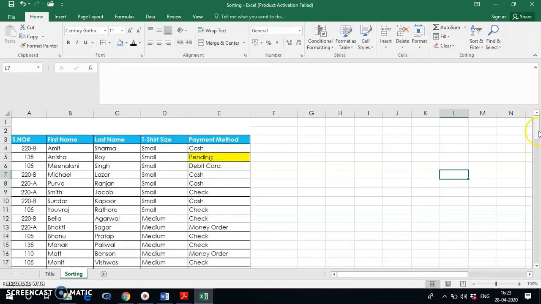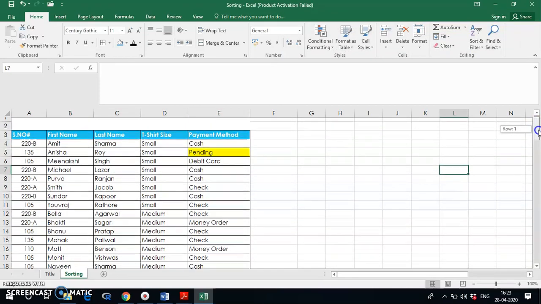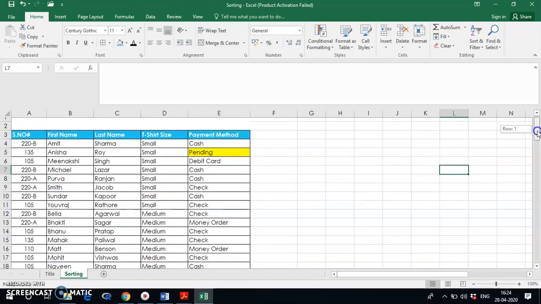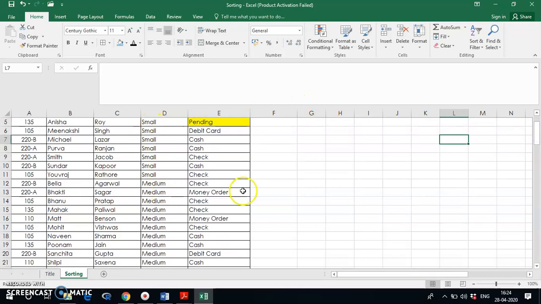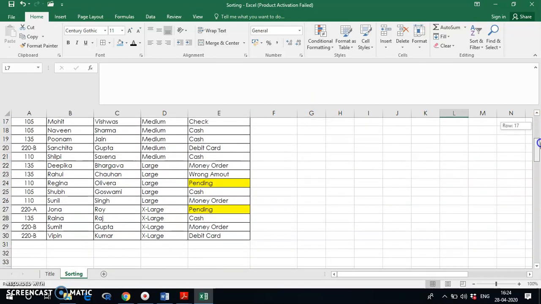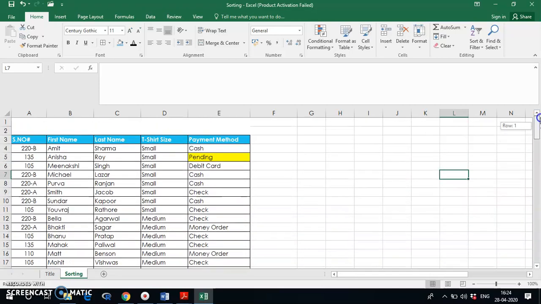So you will see when data is sorted on the basis of my own custom list, small on the top, then we have a medium, then we have a large, and then we have an extra large. But when we do the sorting, there will be some change in the serial numbers. We want the serial numbers to be sorted in consideration with the t-shirt size.